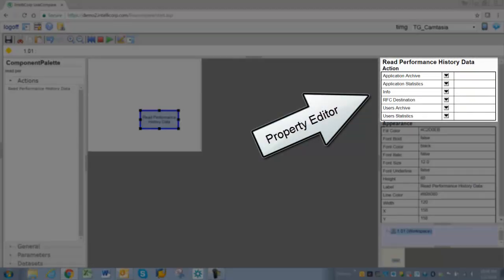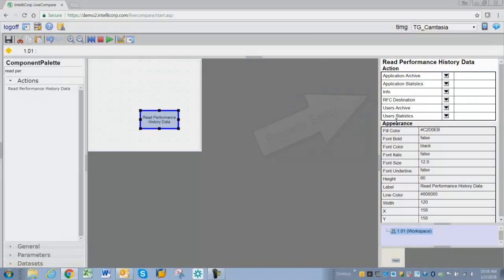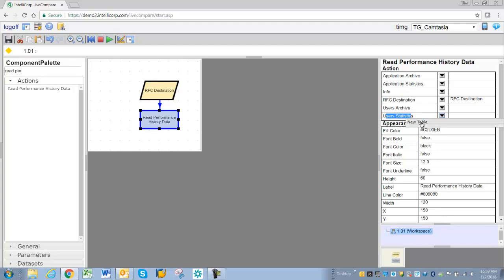On the right-hand side is where we can define the parameters and outputs, which are called data set results from each action. So the first thing you want to do is add a RFC destination. So click on this little drop down here and select new RFC destination. And then for the result, we want to grab the user stats. So click on this drop down and select new table.